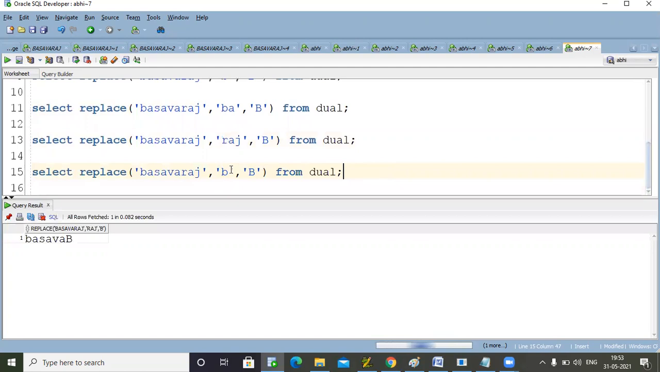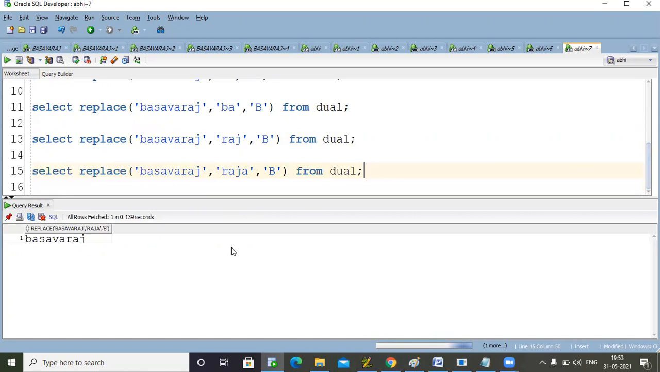For example, I don't have Raja. This particular combination is not present in the given string. Then what will it do? If the string you are replacing is not available in the given string, it will not replace anything. It will put the main string as it is, whatever it is, the same thing. This is all about the replace function.